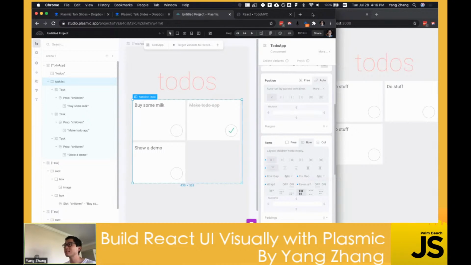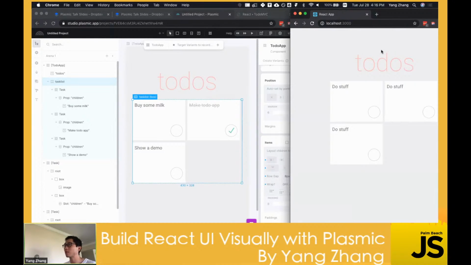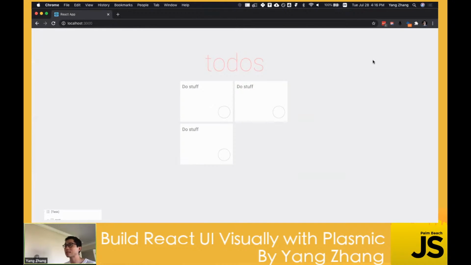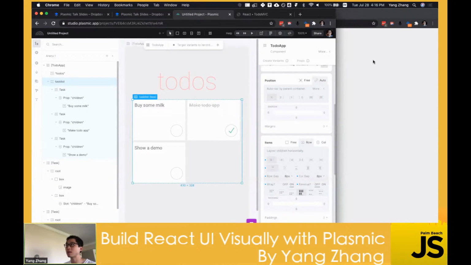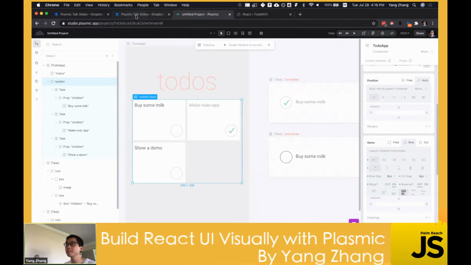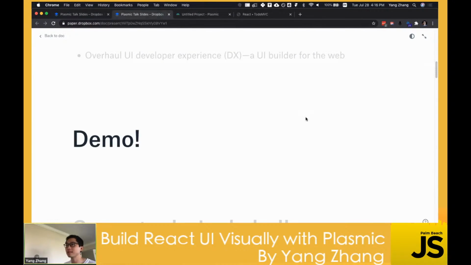Anyway, so this is the workflow that we wanted to enable with this: just letting you iterate visually on the actual visuals of the product. So that's it for the demo. I'm gonna switch back to my slides.